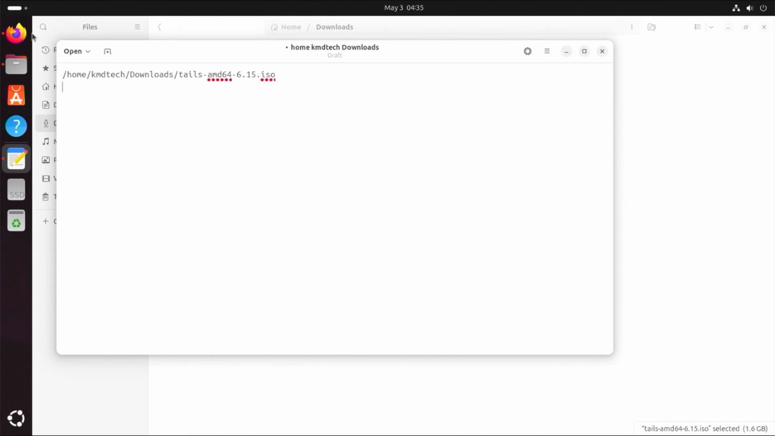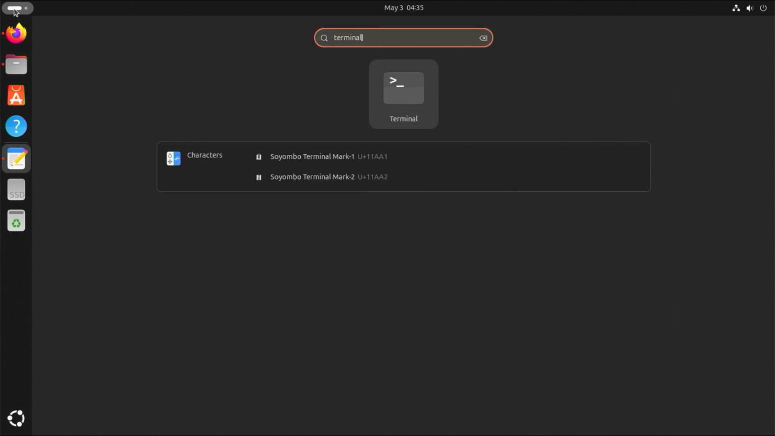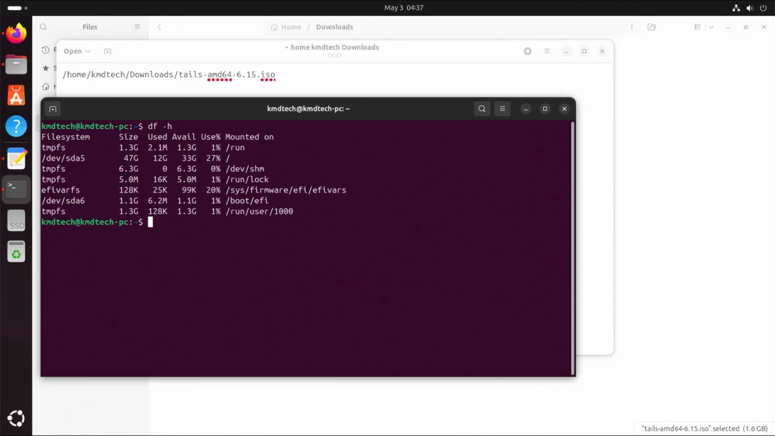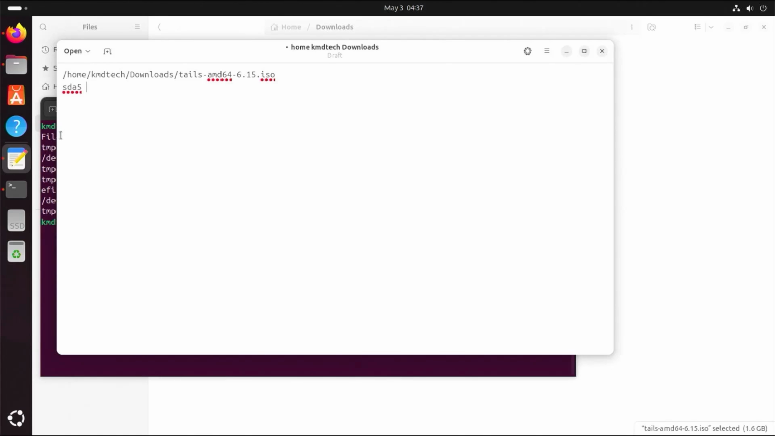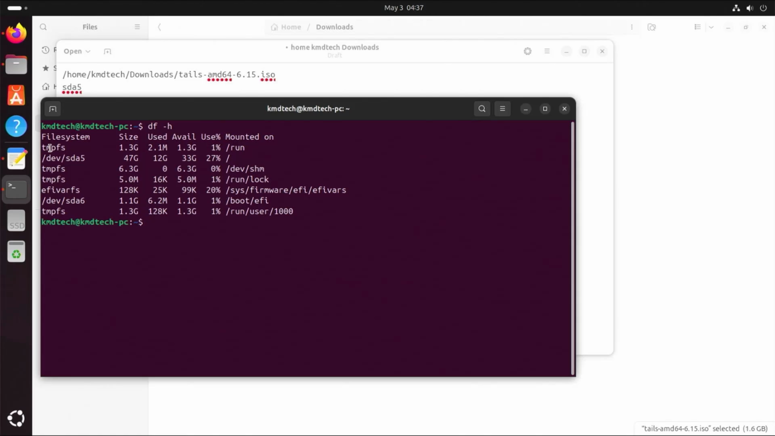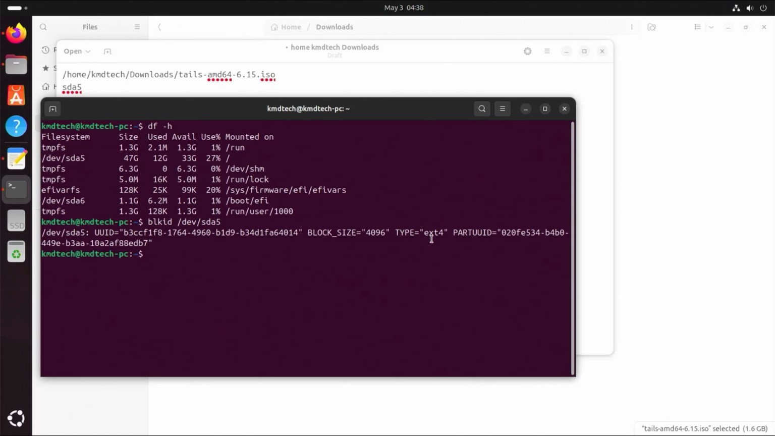I'm going to open up a terminal. Going to type in df -h, and we see here under /home for me, it's sda5, so that's the partition. And for some people, you may have a separate partition for /home, and so you'll need to get the partition for that. But for me, it's sda5, so I'm going to copy that. And now I'll need to know the file system that's used for /dev/sda5. I know it's ext4, but if you want to confirm, you can use blkid. And we see here it's type ext4.